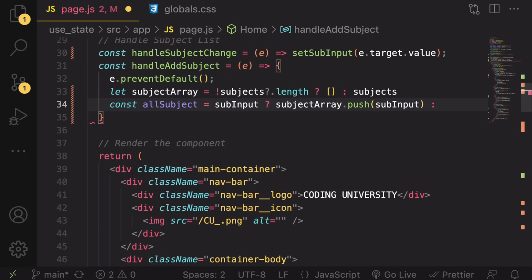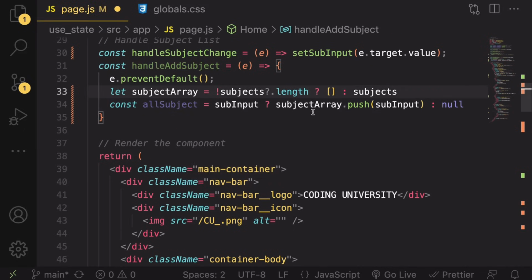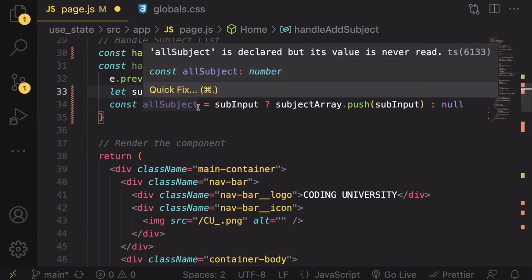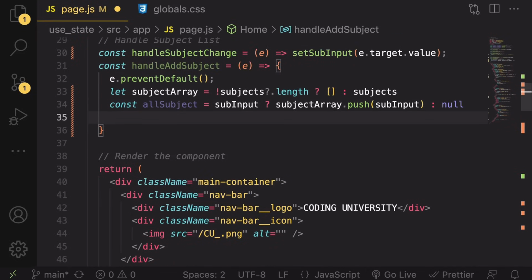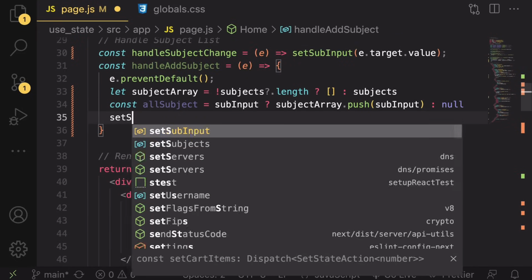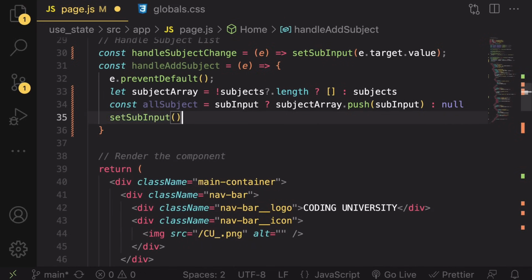And then if there is nothing in the input feed, we just want to return null. Basically there will be no subjects to display, right? So now we need to do something more. We need to set the sub inputs to null, meaning once we call this function and add this subject to the array, we want to return nothing. Basically, the input feed will become empty, right?